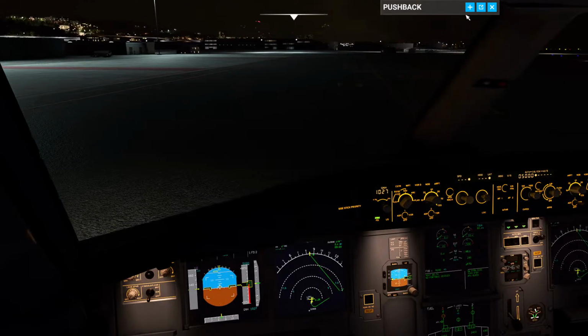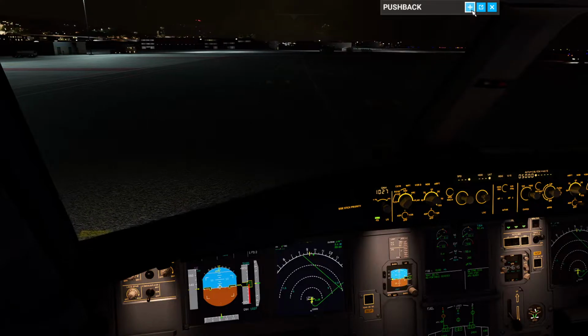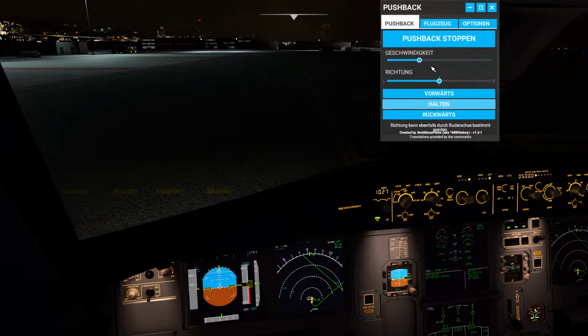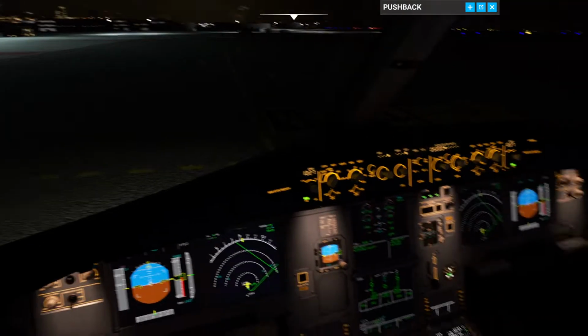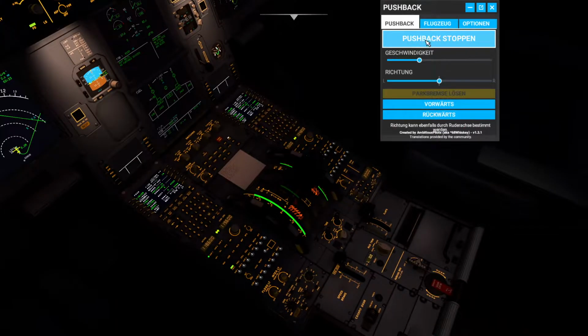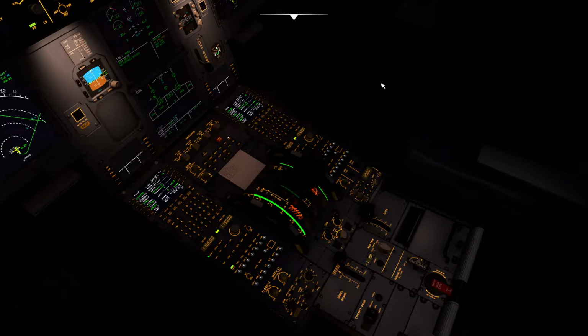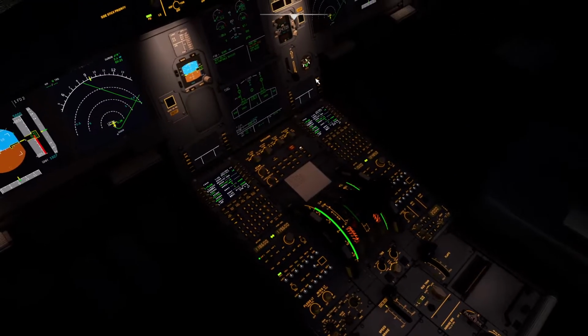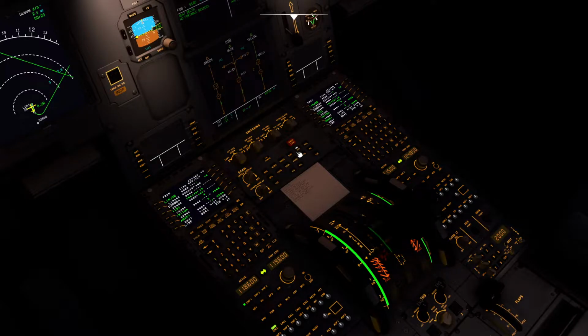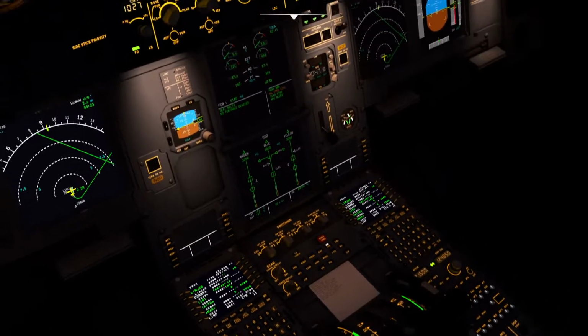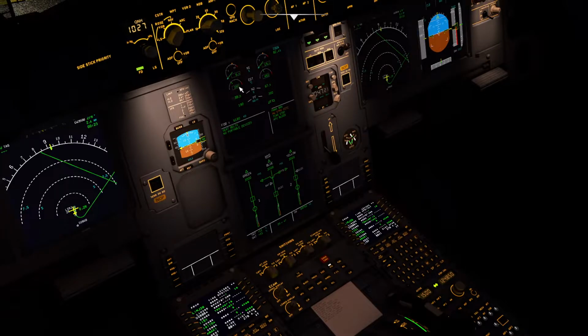So now we're pushing. We start now engine number 1 and push is completed. So we will set the parking brake and stop the pushback. Fuel flow is available. Can also check the hydraulics. So everything is running and stable. Engine 1 is running up.